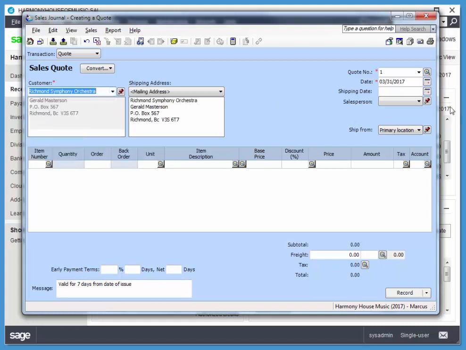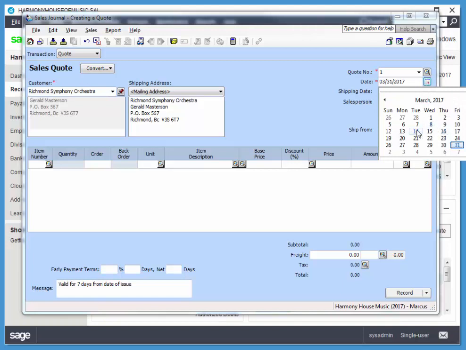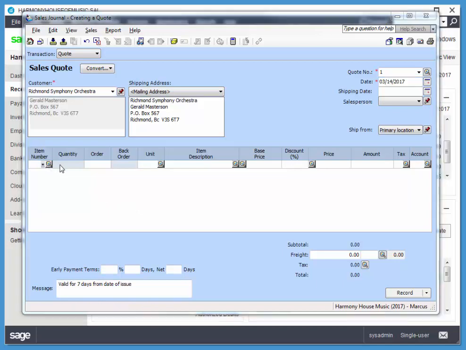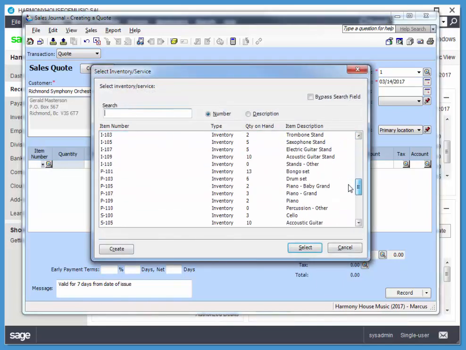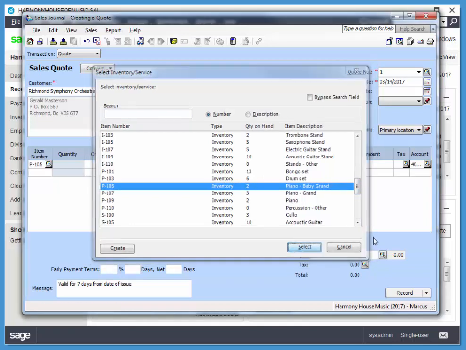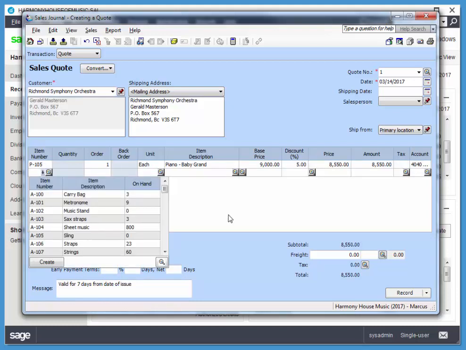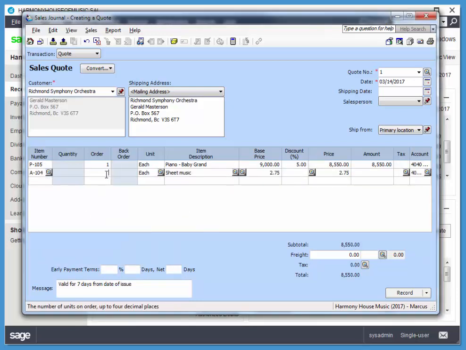This is on the 14th. And they're asking about pianos. They only want one of them. And we're going to offer them a 5% discount. They're calling us up on the phone, and we want to be competitive because we imagine that they're probably calling other retailers as well. And they also want some sheet music. I'm not going to discount that though. 100 of those.